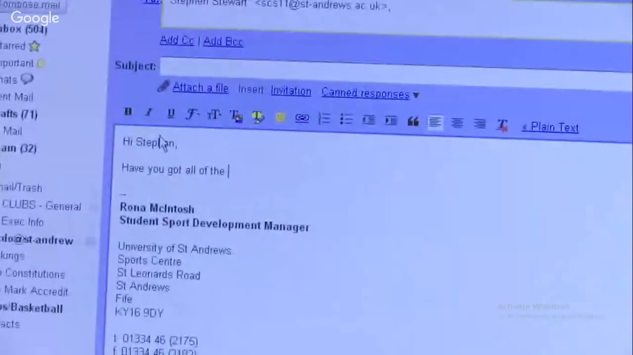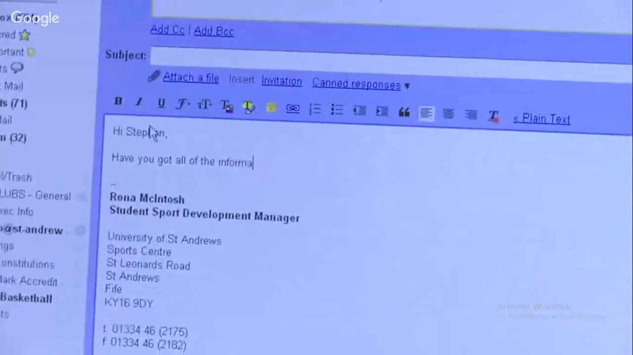Simple things like when we start typing another student's name, for example, into the send to bar, it just comes up with their email address, whether or not they're a contact. It saves you so much time when you're sending off like 20 odd emails a day.